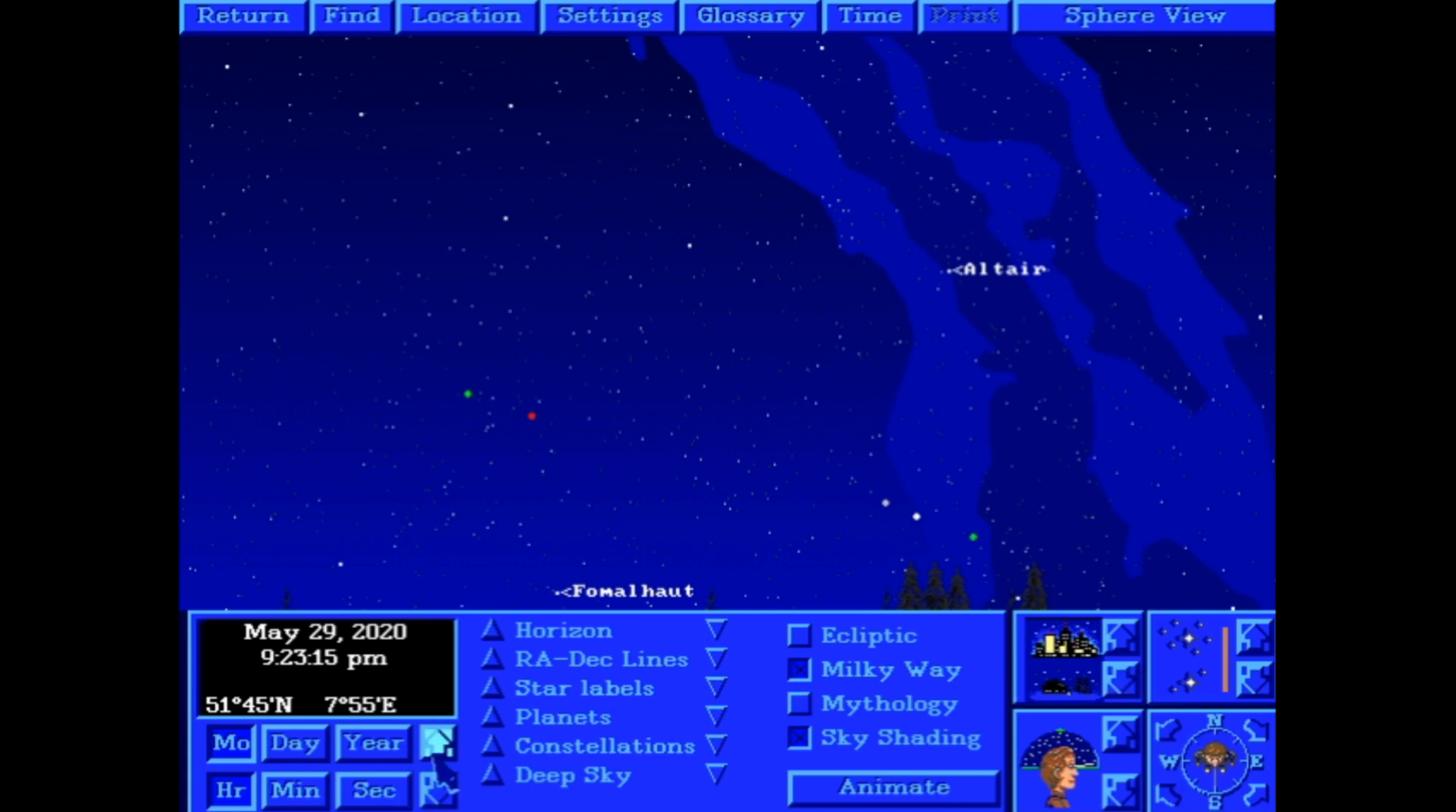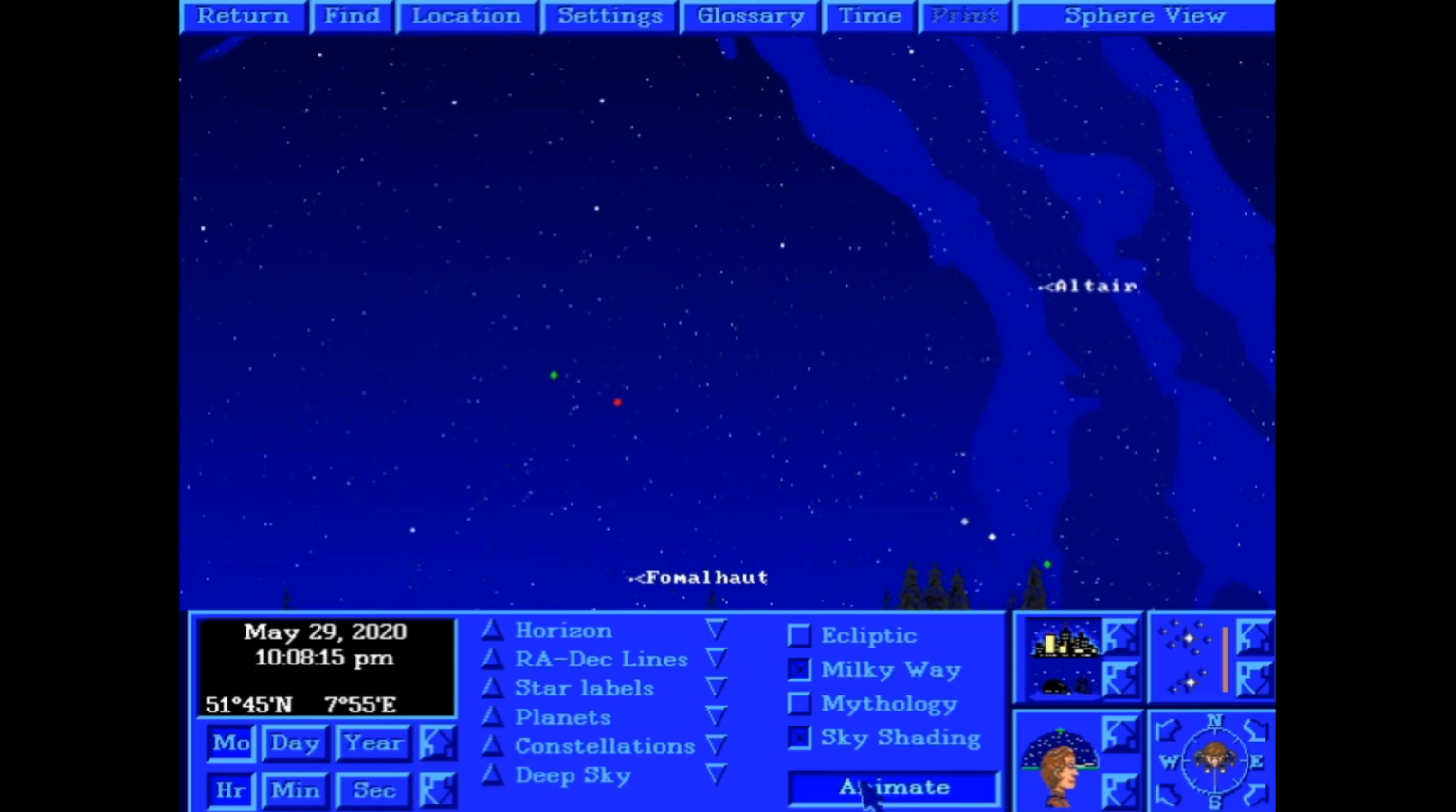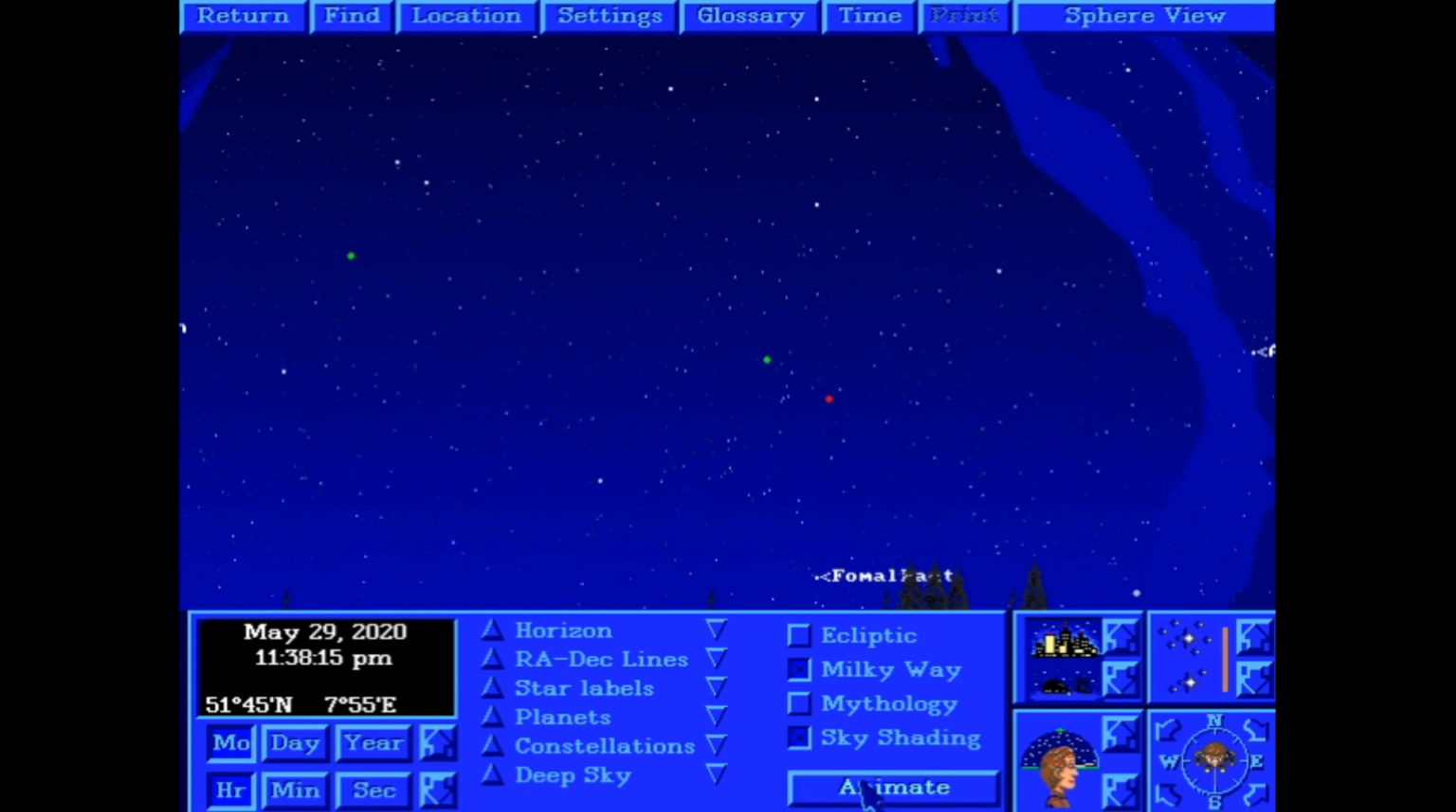So yeah, you can do a lot of stuff here. You can change the time when this is happening. You can animate it. You can see how it's automatically turning. So it's quite an excellent piece of software for 1992.